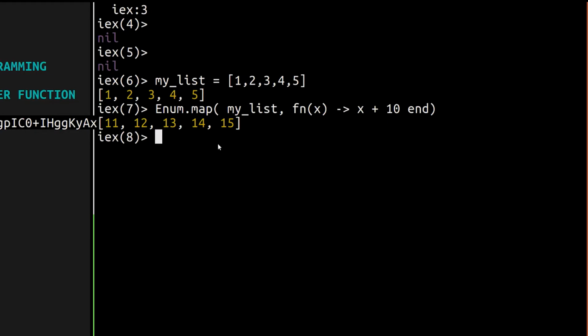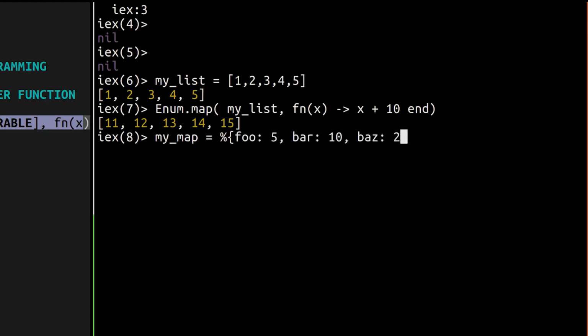Now you can also map over maps. It's confusing, right? No, it's really not. It's actually pretty simple and really cool. Alright, so let's create a map first. We're going to map over maps. Let's call it my_map. Let's keep it simple here, and we'll make this kind of programmery. Let's say foo is 5, bar is 10, baz is 20.